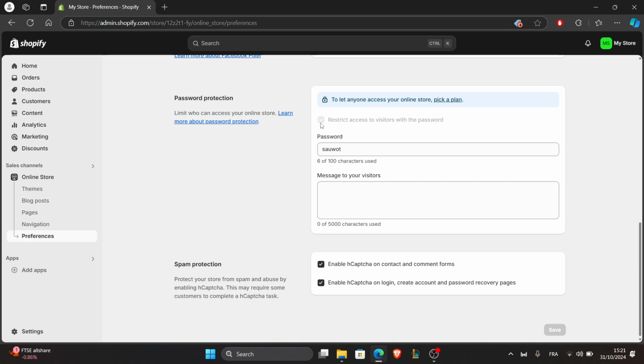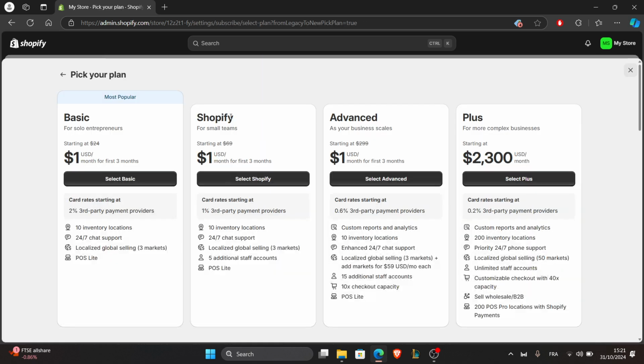Now, this option is only available when you pick a plan and pay for it. And to do so, just click on the pick a plan option here. Click on it and choose the plan that is convenient for you. You can choose the basic plan, the Shopify plan, or the advanced plan, or even the plus plan. It's the most expensive one, but it offers a lot of functionalities and perks.